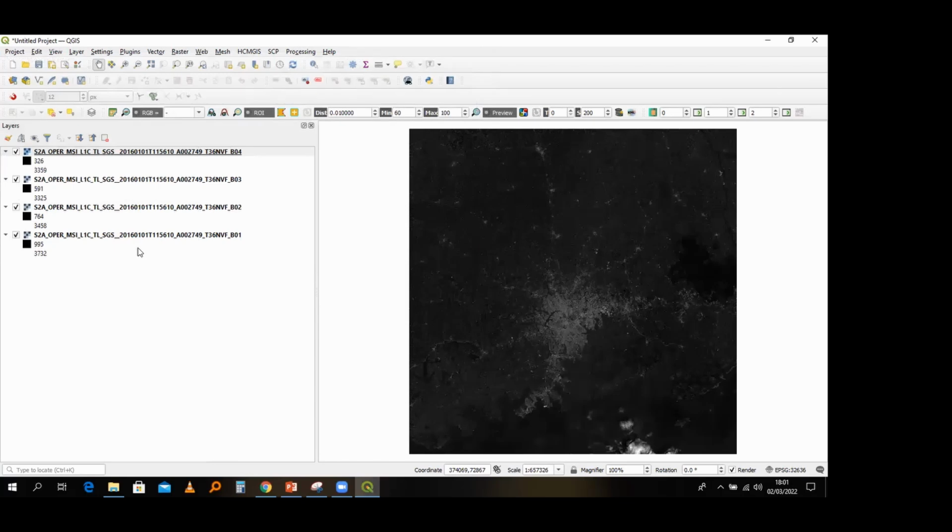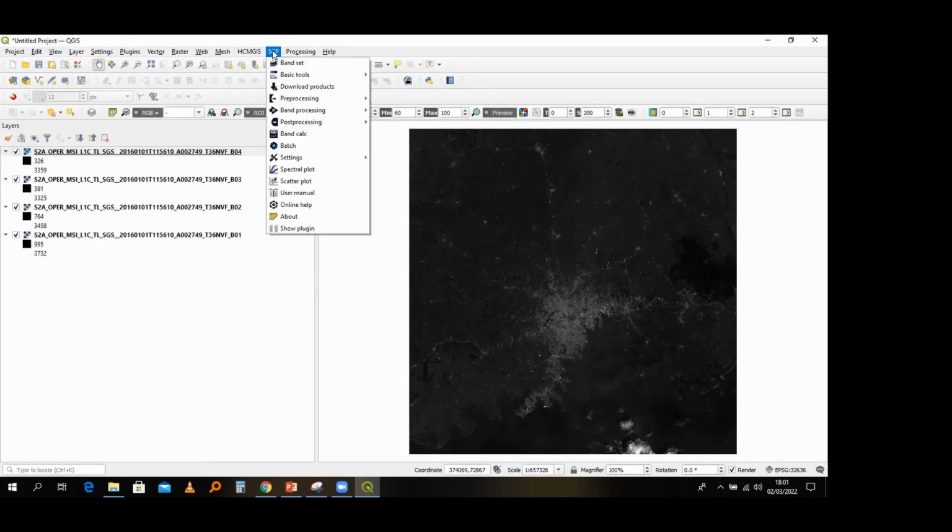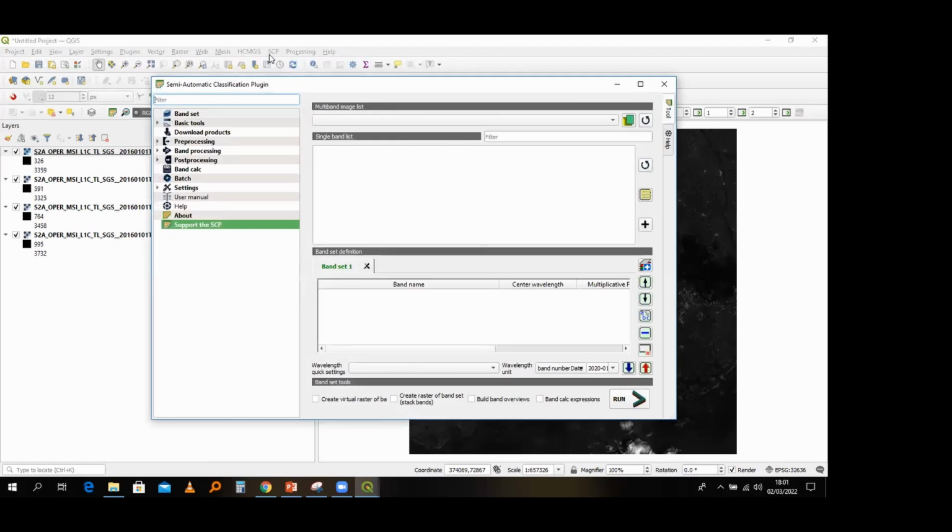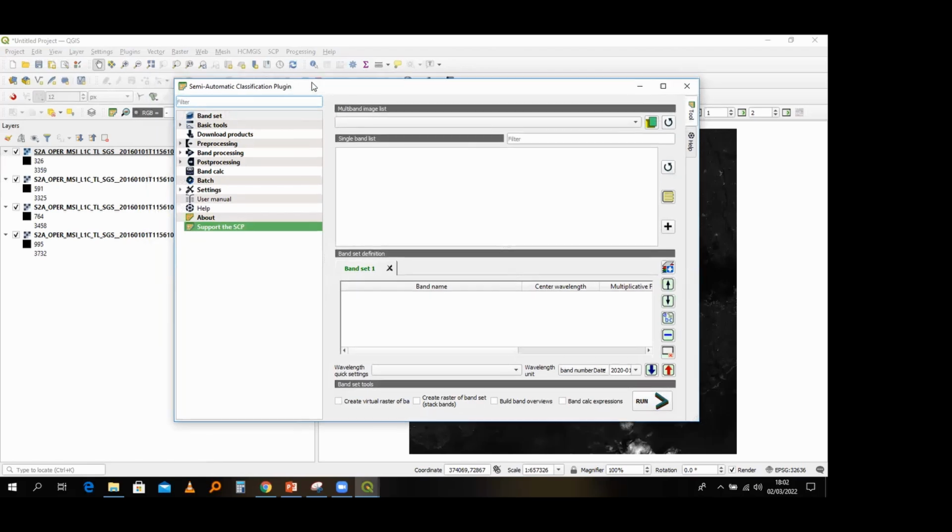Yeah. So after installing that plugin, you'll have an option here, SCP. So I'll dive directly into the tutorial. I'll click SCP, and then I'll click this Band Set. When I click this Band Set, it will open this plugin. And with this plugin, I can do a lot of things concerned with remote sensing, what we've covered in class and what we have not covered in class.